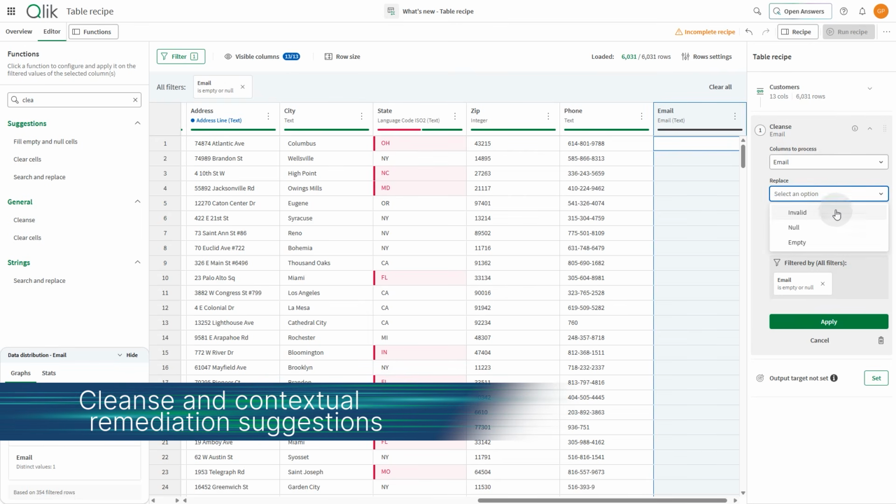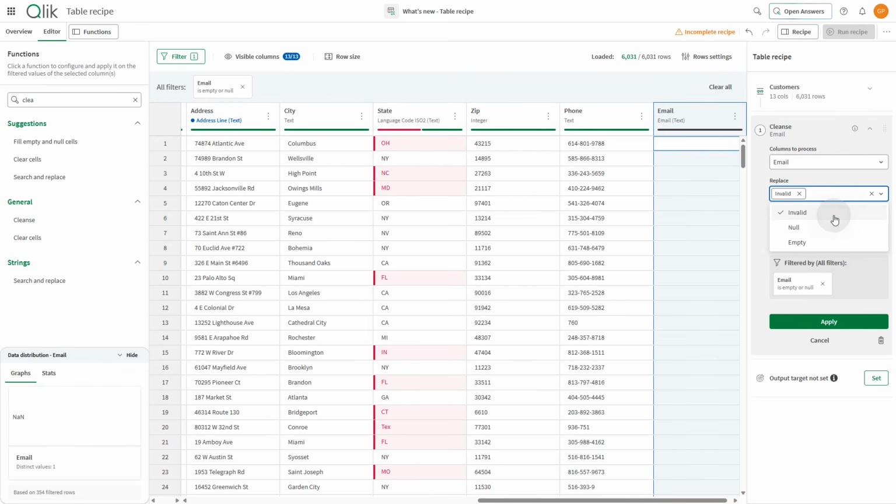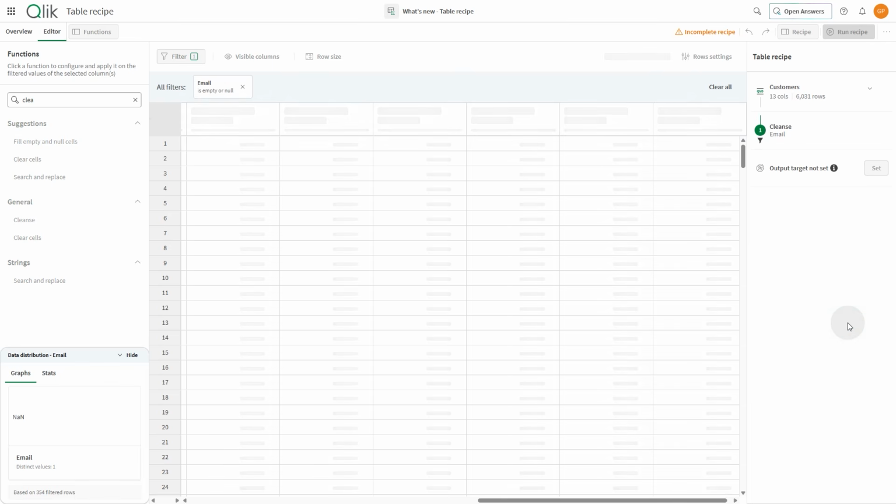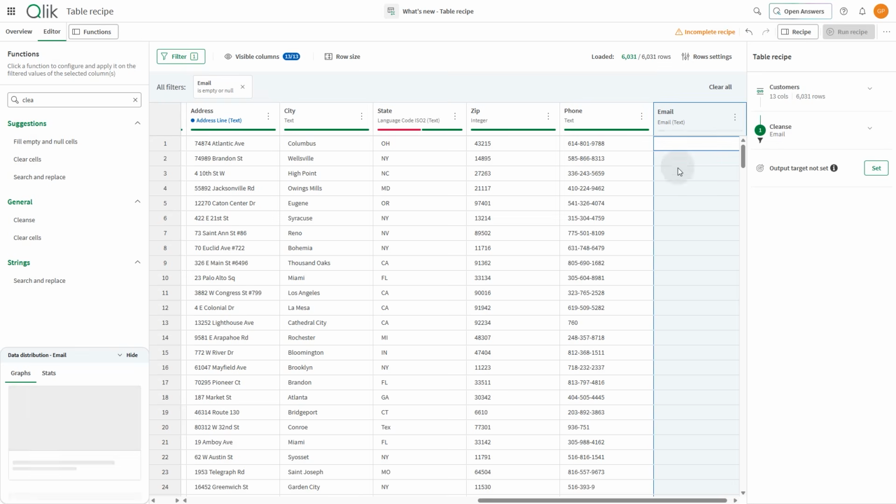Table recipe also surfaces relevant remediation suggestions, such as replace, clear, or fill based on detected invalid values, as well as conversion function suggestions based on the detected type.